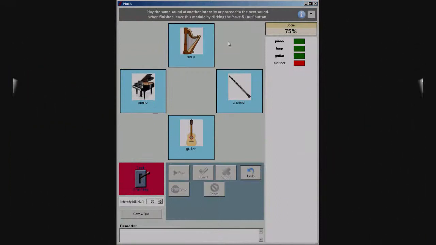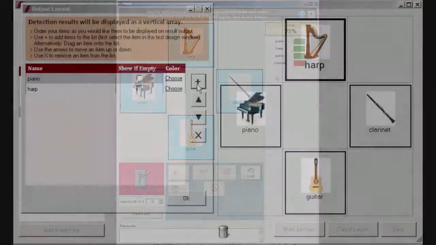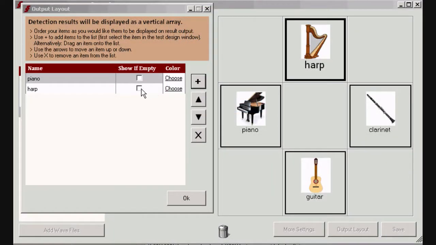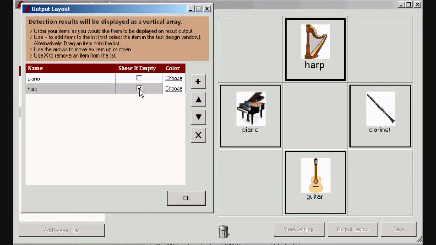The actual setting would have the following consequence. Suppose that all four test items are presented during the test. Then the result of the piano item will be displayed first. The harp second. And the clarinet and the acoustic guitar will be displayed in the order of presentation.